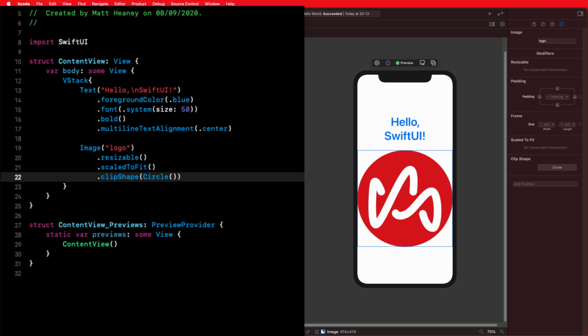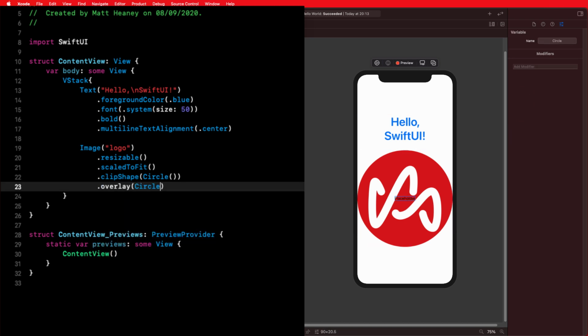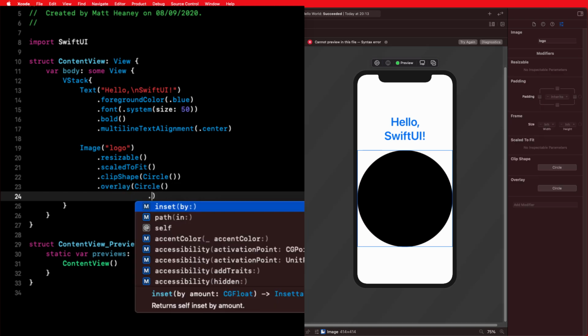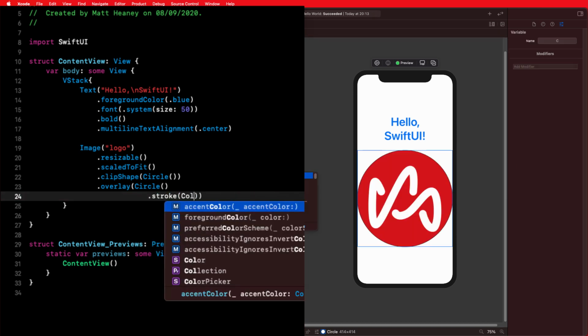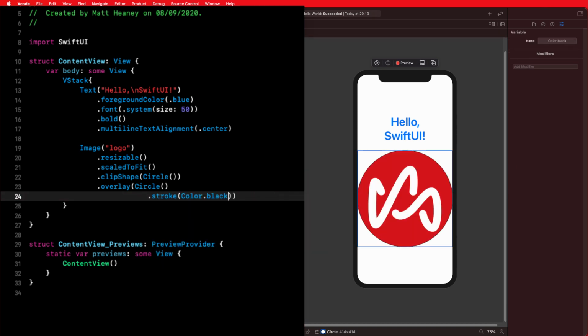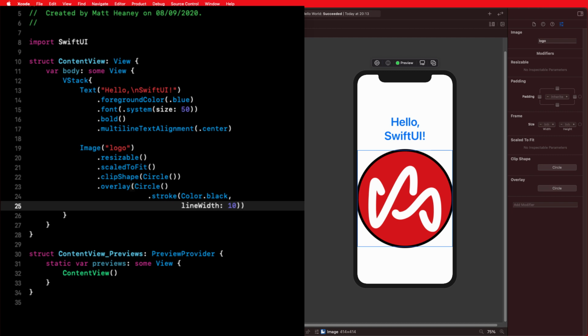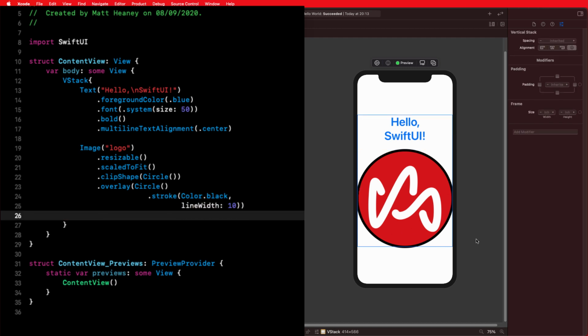If we want to add a border around this, we can use an overlay, and our overlay will again be a circle. But we don't want the entire overlay like this, we just want the border. So what we can do is add modifiers to this circle. This will have a stroke, which we will make for now black, with a line width of, let's say, 10. So we've added to our image an overlay with a circle with a certain stroke around the sides to make it look cooler.